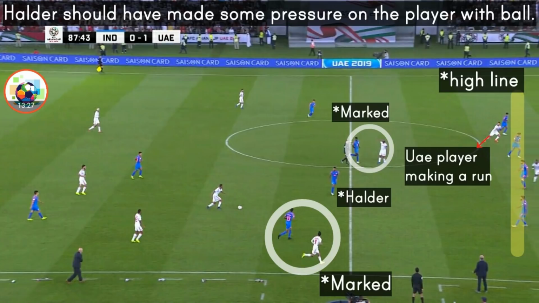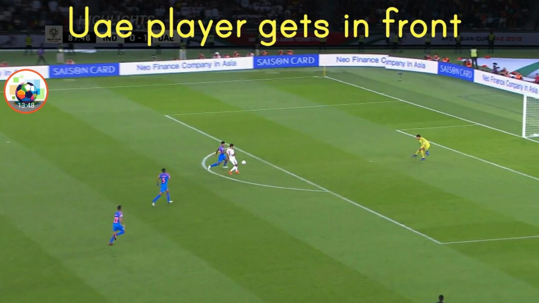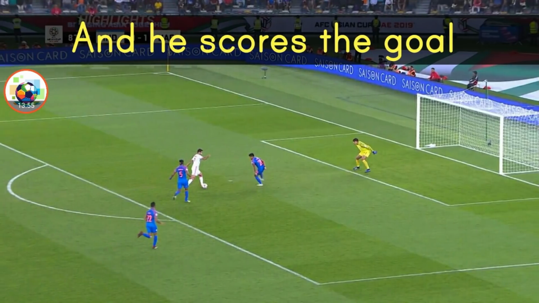Now Halder is free standing here. He doesn't realize that he should have gone to put some pressure on this particular player, so maybe the ball could have been delayed, or the accuracy could have been disturbed by it, but he doesn't go and press him any bit, and he played a perfect long ball. And you can see here a perfect long ball. The UAE player gets in front almost one-on-one with the goalkeeper, and he scores the goal. That's how the second goal came for UAE.